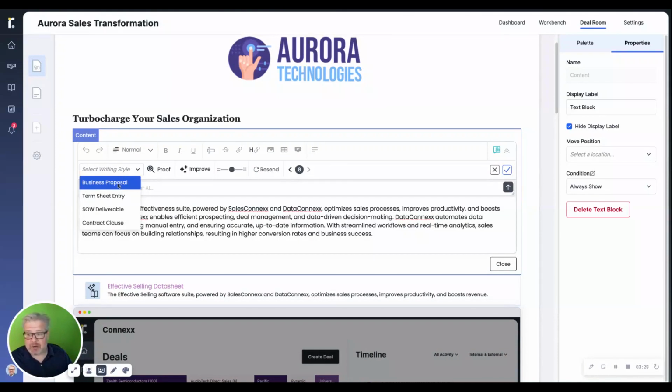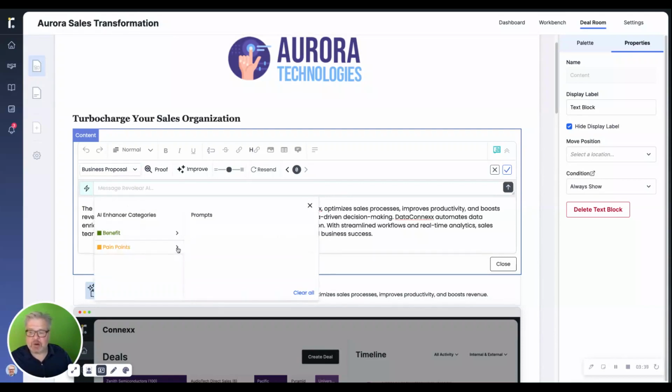I can also do things like term sheets or contract clauses. And I have a prompt box here. I could start from scratch and write my own prompt. But what gets a little easier for the sales representative is to use some of the pre-canned prompts that their administrator has created for them.